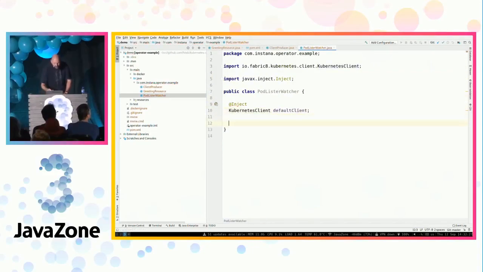I'm calling it default client here, and the reason is that later in the talk, I'm going to show you how to interact with custom resources. This client interacts with built-in resources like pods. I could do the same thing with deployments or secrets or config maps and whatever built-in resources you have in Kubernetes. And later when we deal with custom resources, I will build a custom resource client that's used to interact with custom resources. So that's why I use this name.